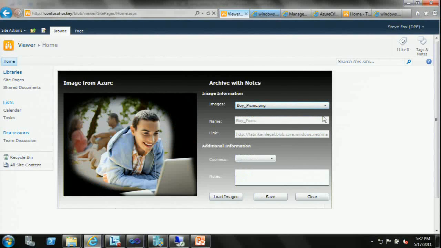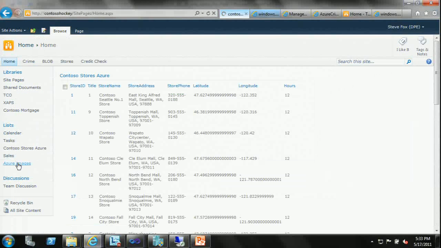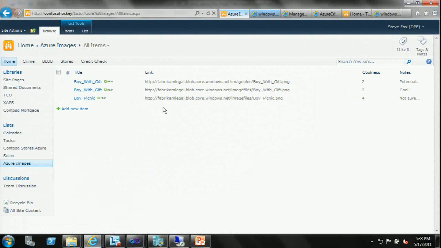Boy picnic, et cetera. All these images that I've pushed up there. I can go, oh, well, coolness factor, well, I don't know, maybe 4. Not sure. And we'll click Save. And then that'll allow us to actually push information into a list. If we go back here to Azure Images, there's our list, boy picnic, some information.